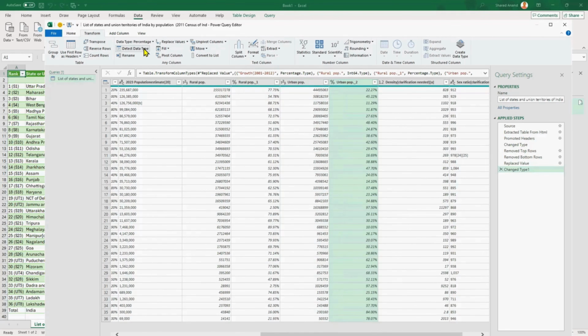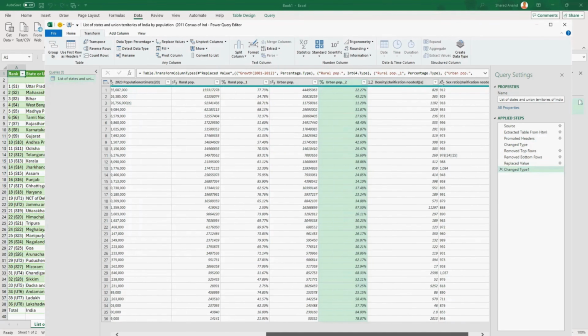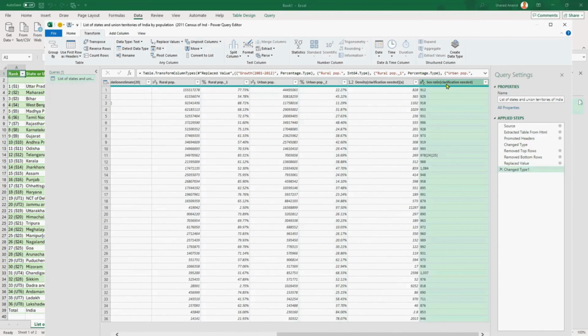Go. What's wrong here? 24, 25. These are not numbers. Numbers are always on the right. Even if I click detect data type, it won't work. Now let's extract the data.